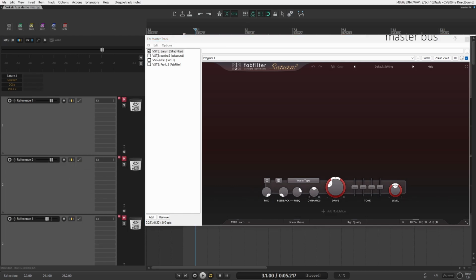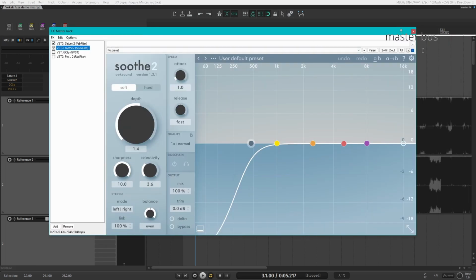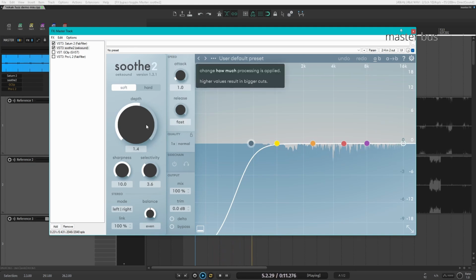Second in the chain is Soothe. Here's how it sounds. Off, on. Smooths out the mix a bit. I would not recommend going over this line, because it will start to sound very artifacty.